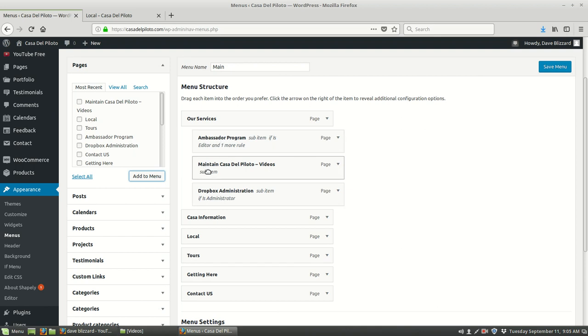Now the only thing is that we can see that here this is an administrator item, and here it's just a sub item. We want to make it visible only if it's administrator. Notice I said this was if it's an editor and administrator; that's the one more rule. Okay, so let's do the same thing here. We're going to click on this one.